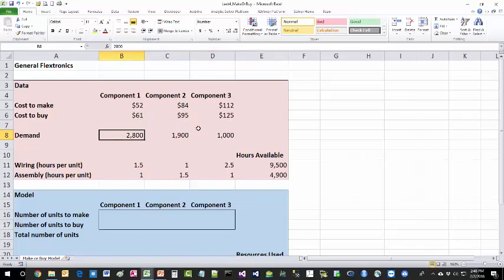So let us start by simply trying to see if we can produce everything in-house. Of course, we can't, or we won't be able to. But if that were possible, it would clearly be the best way to proceed in terms of minimizing the total cost. So look at the demand, 2800, 1900, and 1000, and enter it, or copy paste it, if you will, into the number of units to make in-house for components 1, 2, and 3 in row 16 of the model.